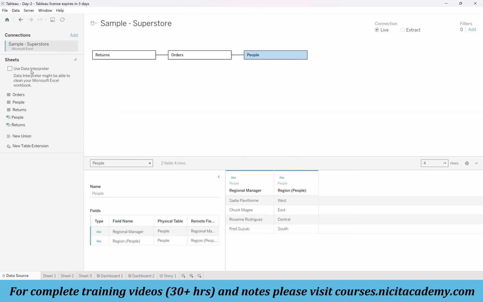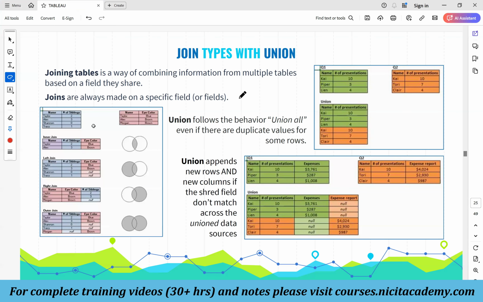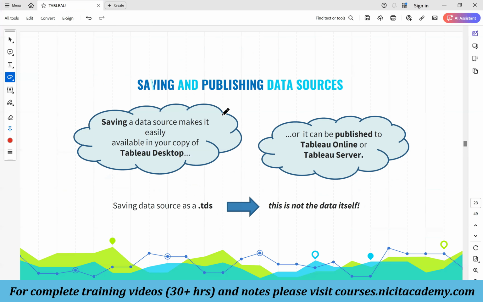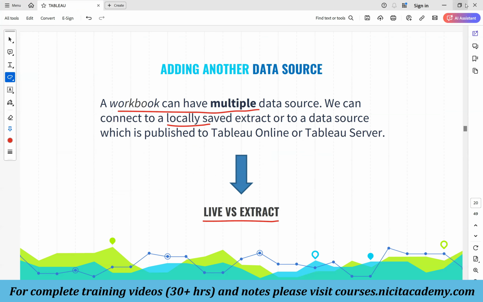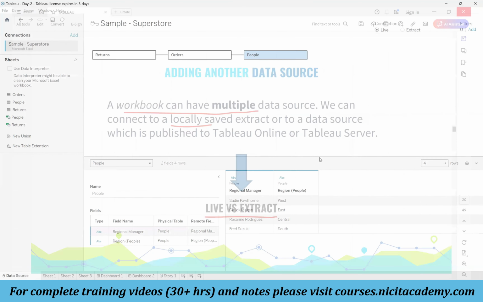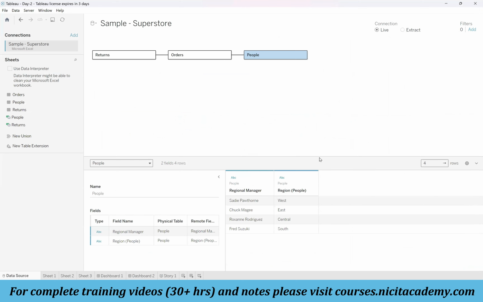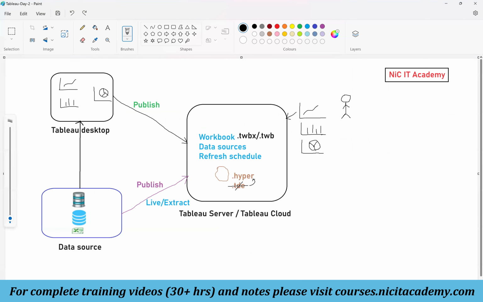Use interpreter: I will tell you what the interpreter is. Maybe tomorrow I'll tell you about joins and the interpreter. I will send this particular sheet and the recording, and I will upload them in the portal. After tomorrow's installation is completed, I will give you the exercise. You have to complete the exercise before coming to the next week's session.